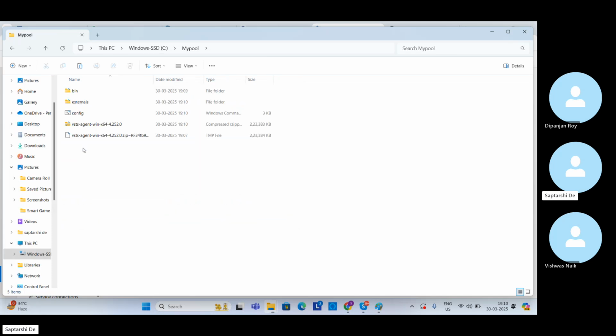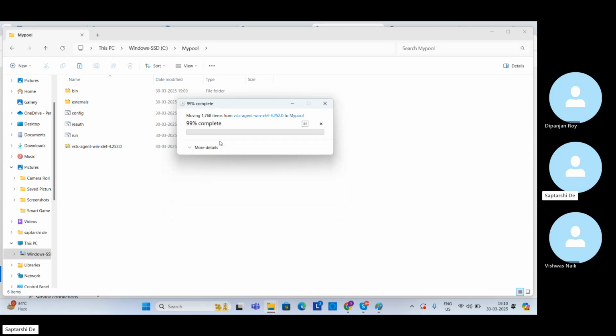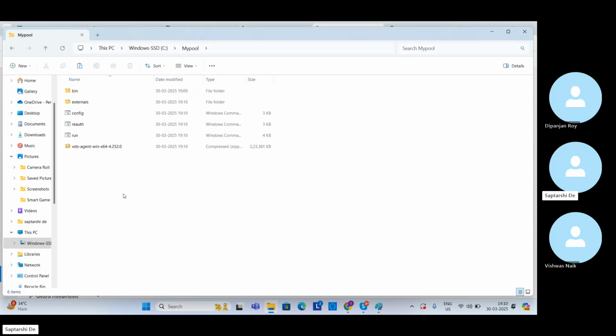Where is that? My pool. It's still copying. So wait. So I have extracted the entire VS virtual machines pool under my local subsystems. All right.